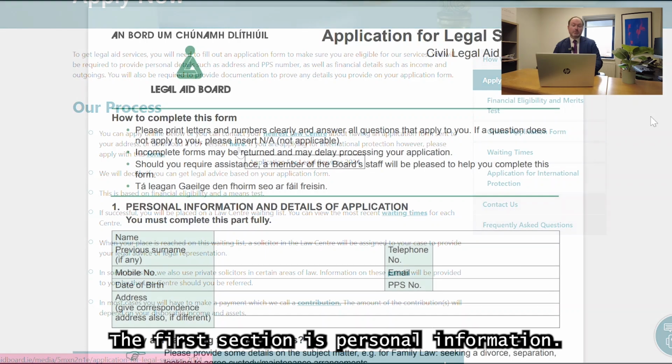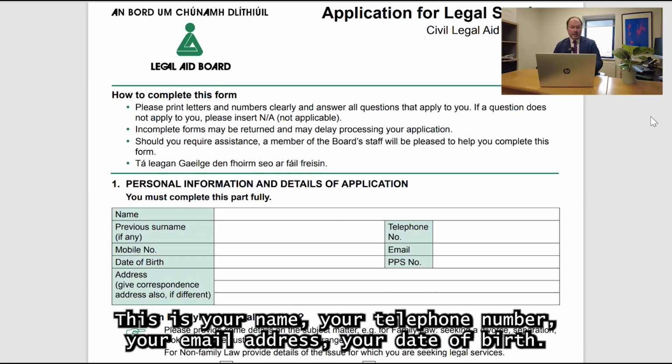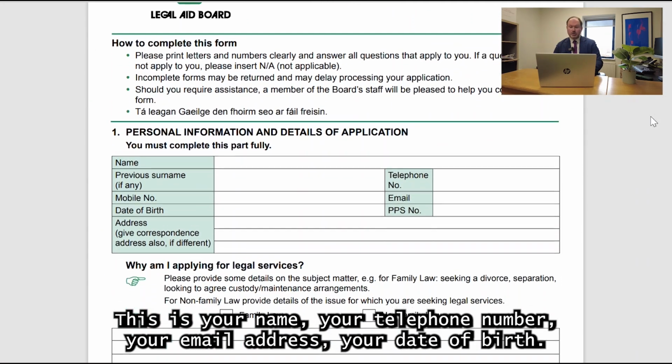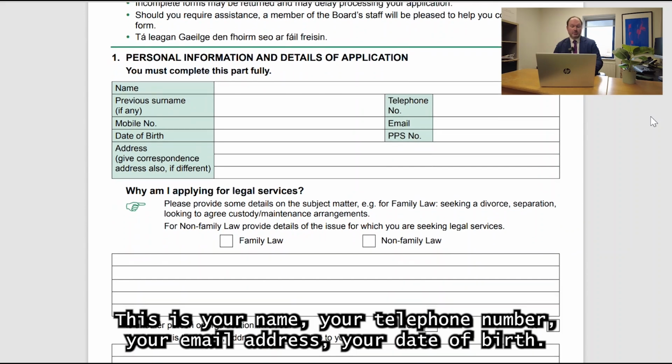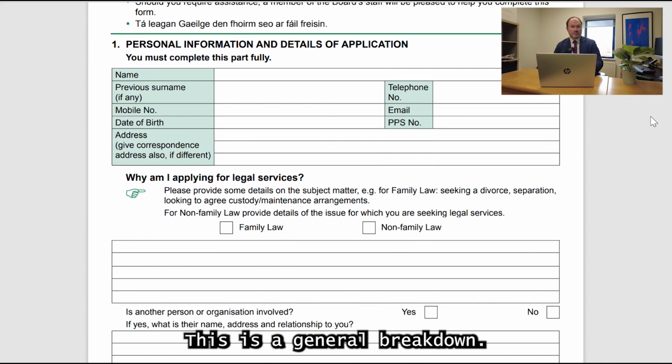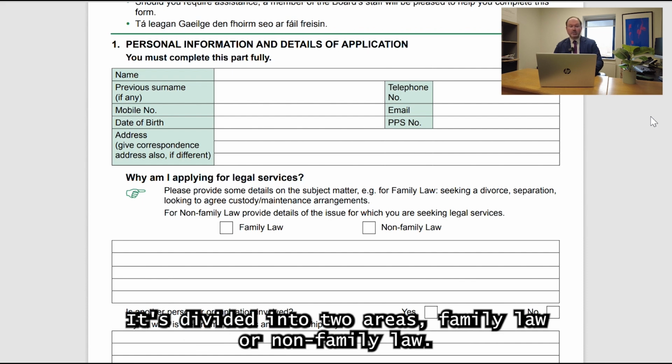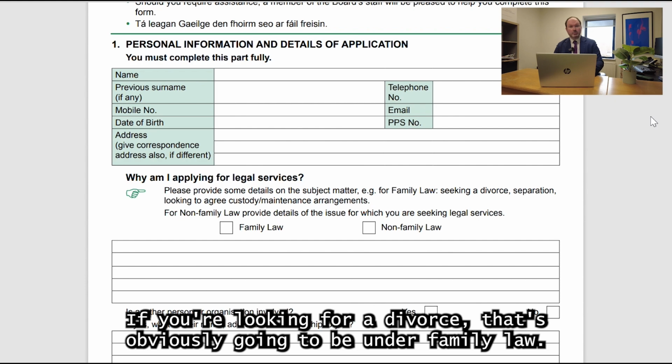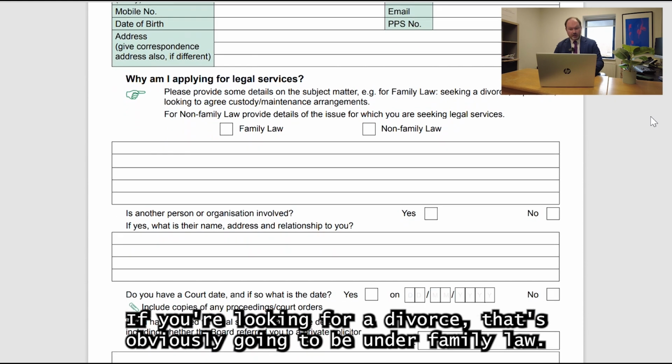The first section is personal information. This is your name, your telephone number, your email address, your date of birth. The next section is why am I applying for legal services? This is a general breakdown. It's divided into two areas, family law or non-family law. If you're looking for a divorce, that's obviously going to be under family law.